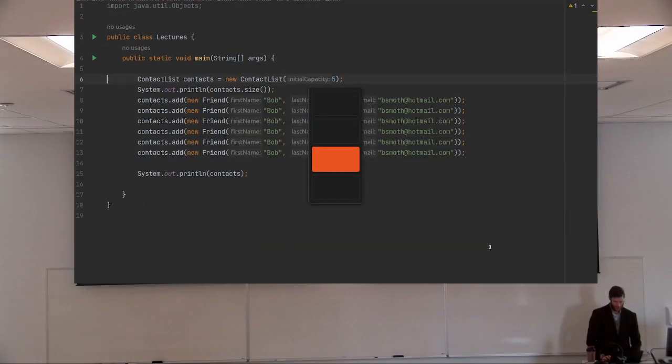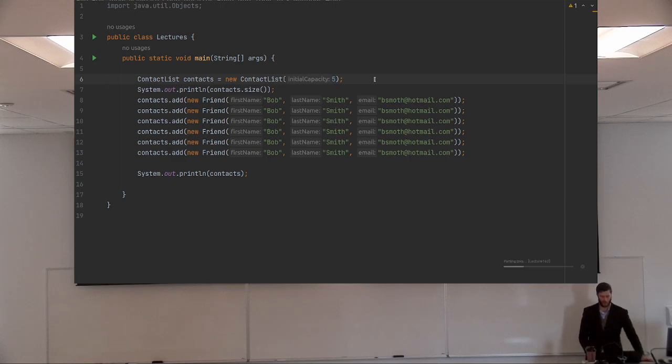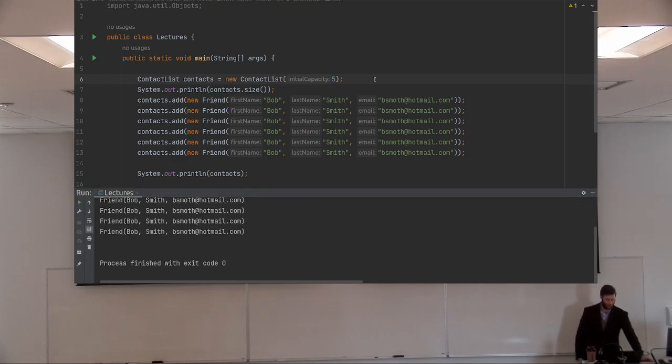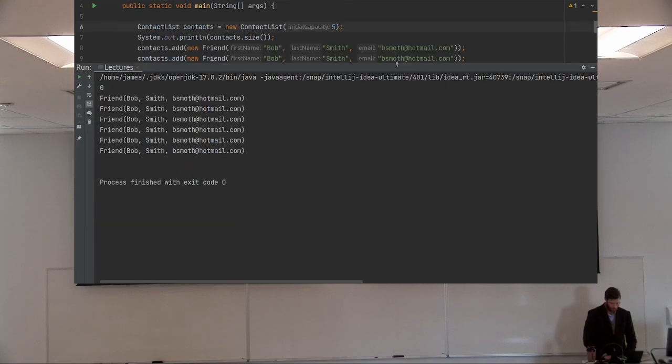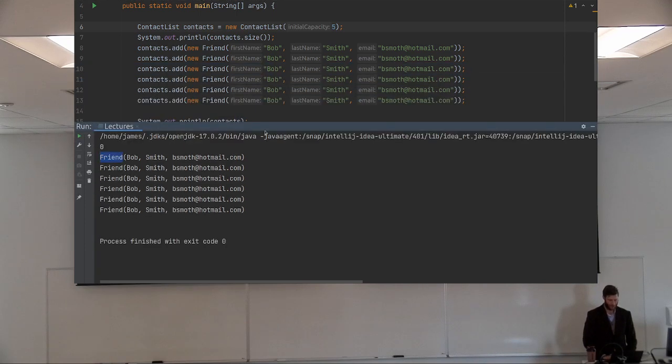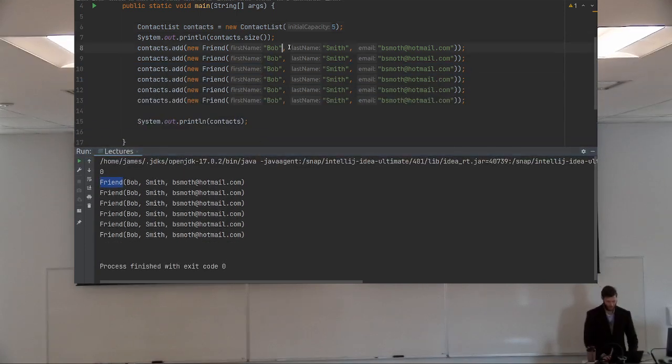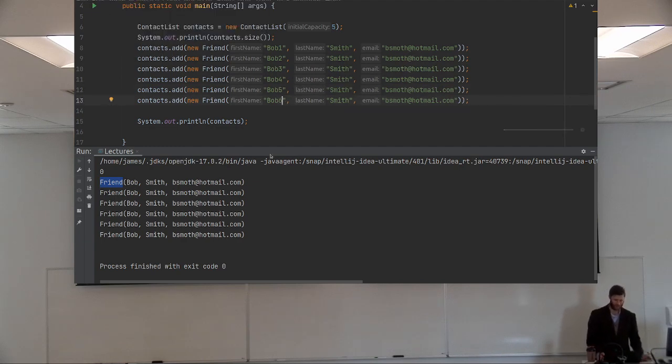But before we do that, let's just go show. I'm going to call println on contacts, at the very end. Print out the contents of contacts, and let's see what it looks like, and then we'll go talk about the code. So there we go. It's just all of the string representations of each of the friends. Now, they all happen to be the same friend, so let's change that and run it again, so it's more obvious that they're different.